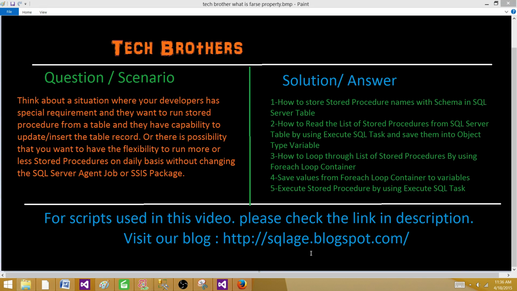Today we are going to learn a scenario in which your developer has a special requirement. They want to run stored procedures from a table, and they want the capability to change the list of those stored procedures or their parameters. They want to build a table in which they will list all those stored procedures. And what you want to do is create a SQL Server Integration Services package that will loop through that table and execute all those stored procedures they have put in that table on a daily basis.